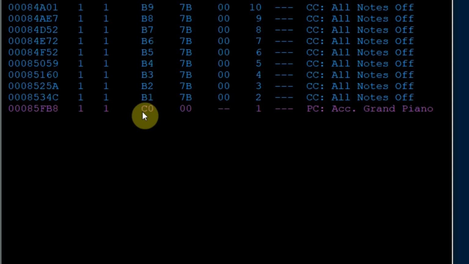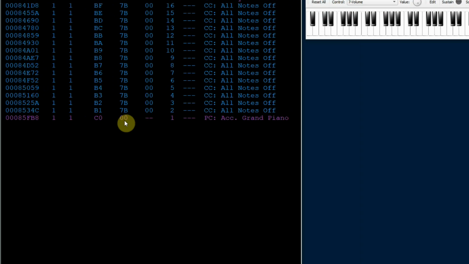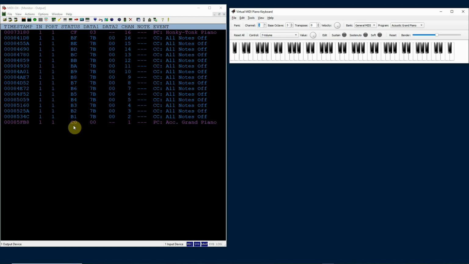So it's still a program change. It says acoustic grand piano. And it's telling you this is program change 0. So that would be referring to that particular program change. It's program change on MIDI channel 1, and it's program 0.